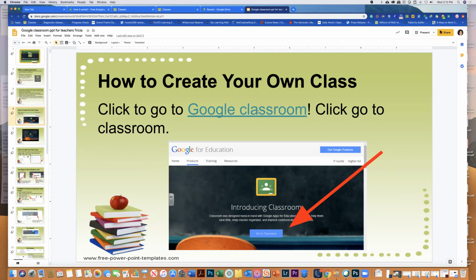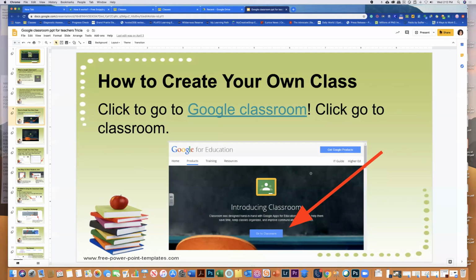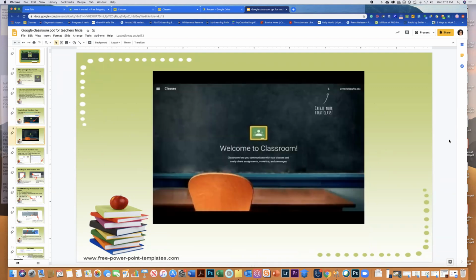Now, keep in mind, whenever you have just signed in to Google Classroom, you've never used it before, your screen will not look like mine. It's going to look like this. It's going to have an introductory screen, at which point you would click on Go to Classroom. So again, if you have never used Classroom before, this is what it's going to look like for you. Any questions, just type them in the chat box.